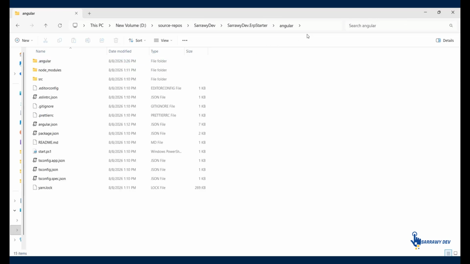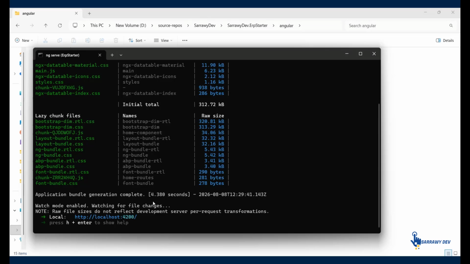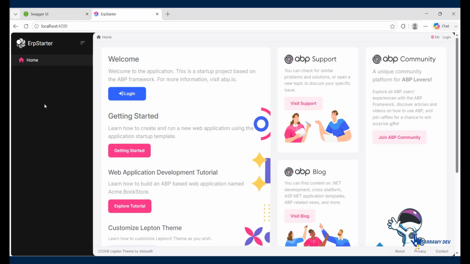Now that our backend is running, let's start the Angular application. ABP has already generated the Angular frontend for us, so we can run it and connect it to our backend. And there we have it. Our ABP Angular application is up and running. At this point, we have our backend, database, and Angular frontend working together. ABP has already provided us with a complete application structure and a ready-to-use UI.